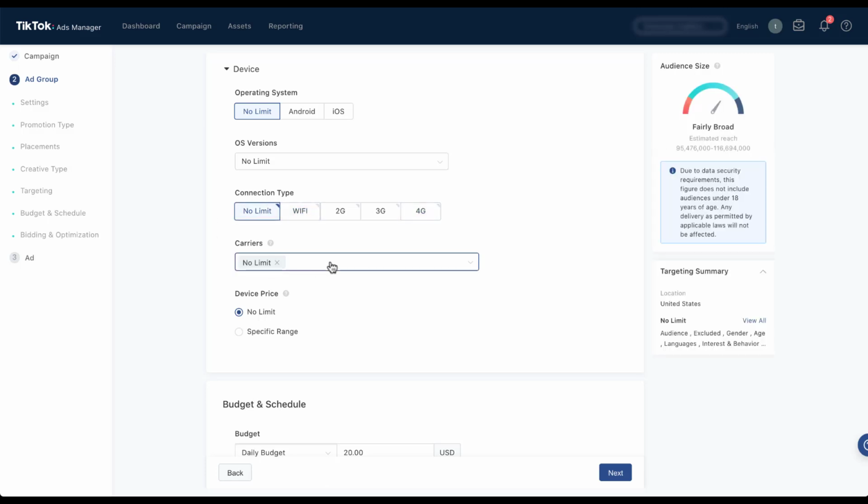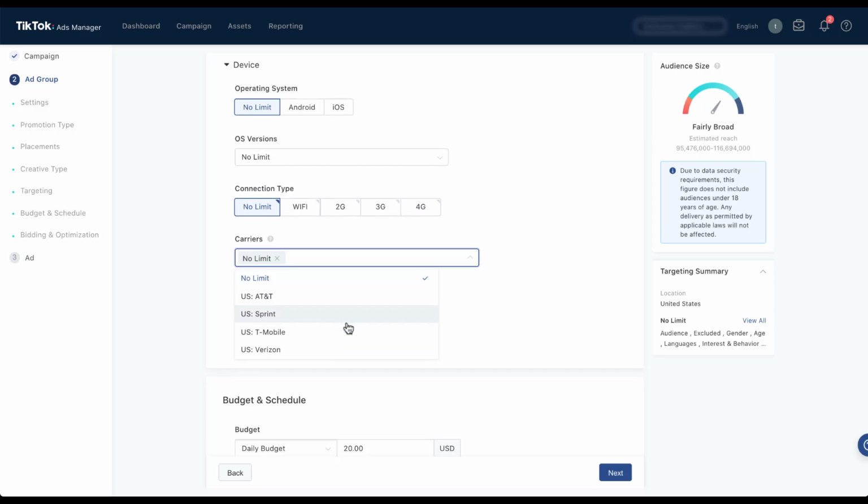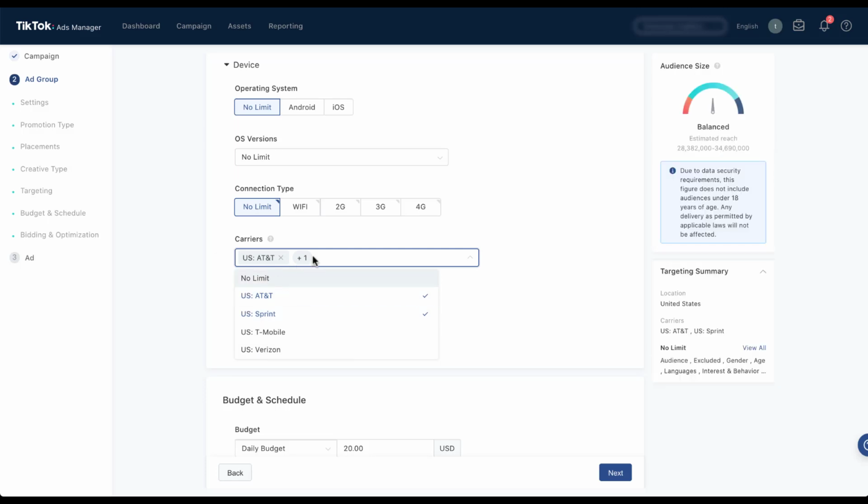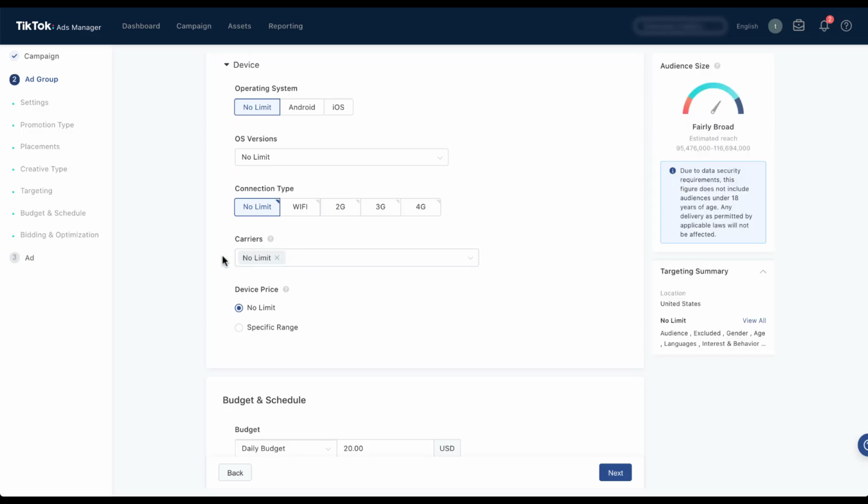Next, you can choose the different carriers that you want. So there's a pretty short list of these because we're trying to target the United States. We've got AT&T, Sprint, T-Mobile, or Verizon. So you can choose any combination of these. Let's say we want AT&T and Sprint. You'll see that they've kind of truncated the second option there, but you can choose any different combination of those carriers. And then if you want, you can just clear it out and they'll go back to no limit.